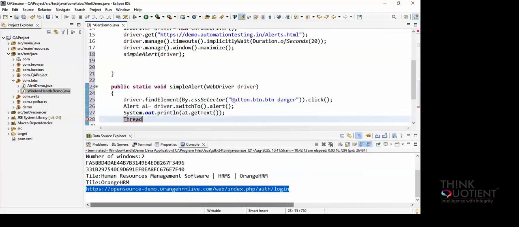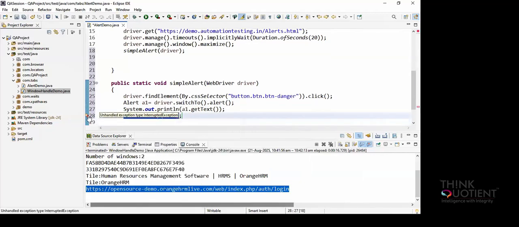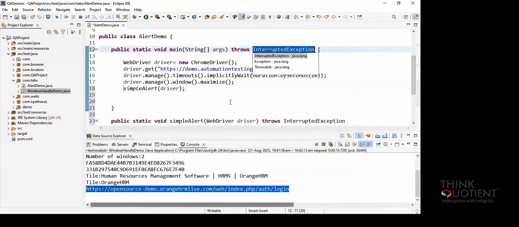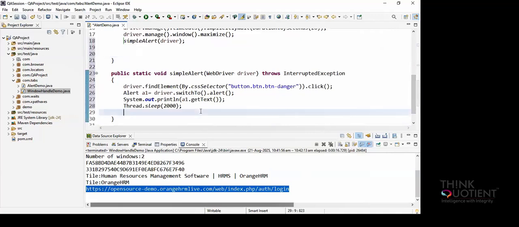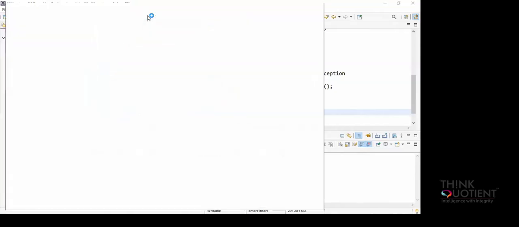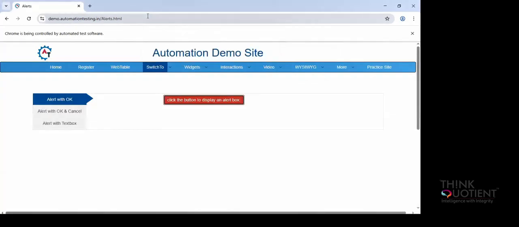Then I just want to have some sleep so that I can see the alert. Okay. So this is my simple alert. And why am I putting in a sleep? Because I want to see the alert. Otherwise, if it comes and goes so fast, I will not be able to see it. And then I want to accept it because I only have an OK button. Right? So let us just run this program. Let's see how simple it is going to be for us. So over here you can see the page is getting opened. And the alert is accepted. Right? So this is how we handle it.